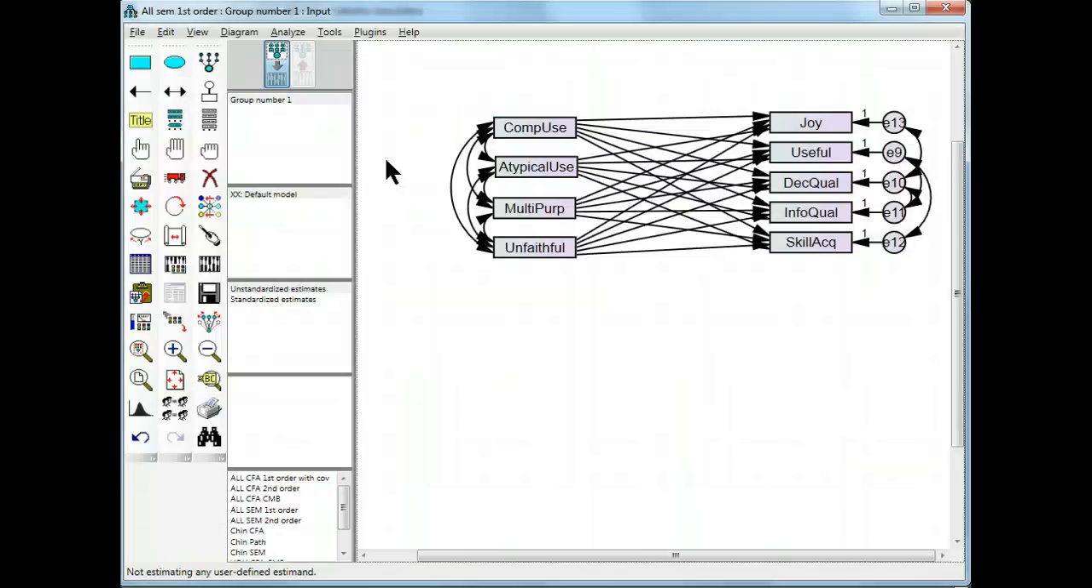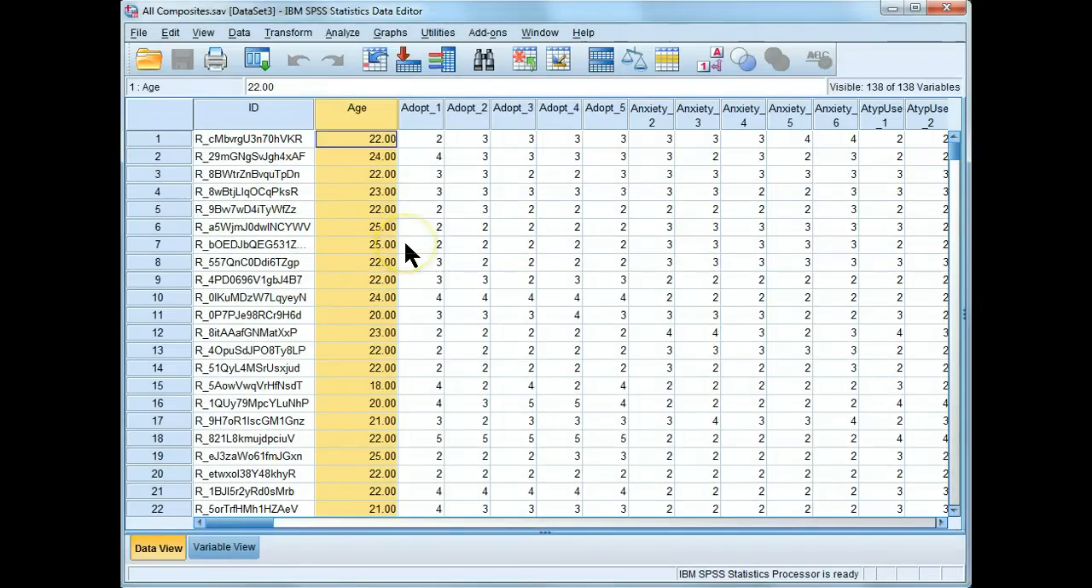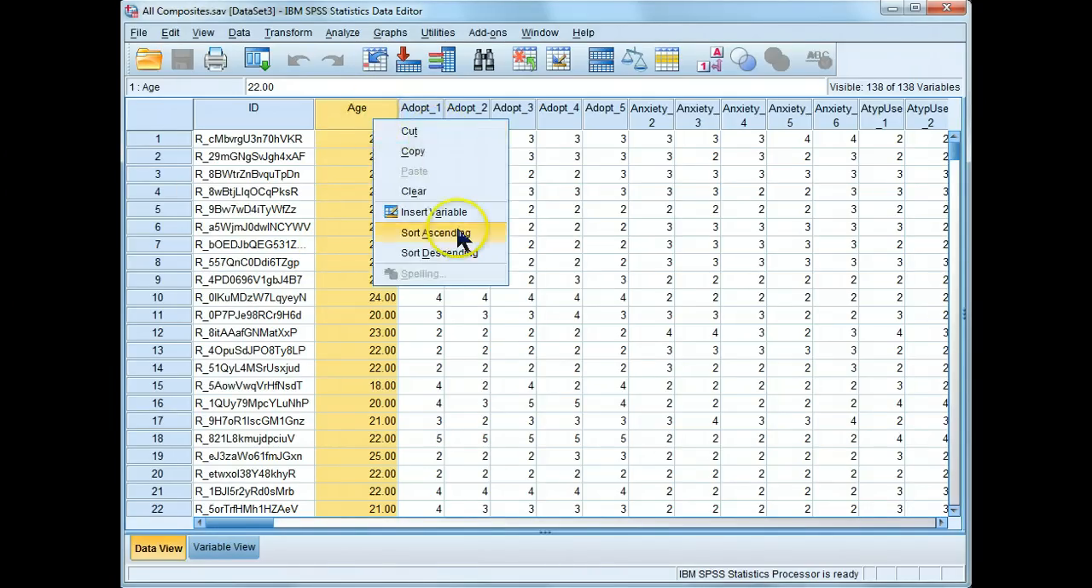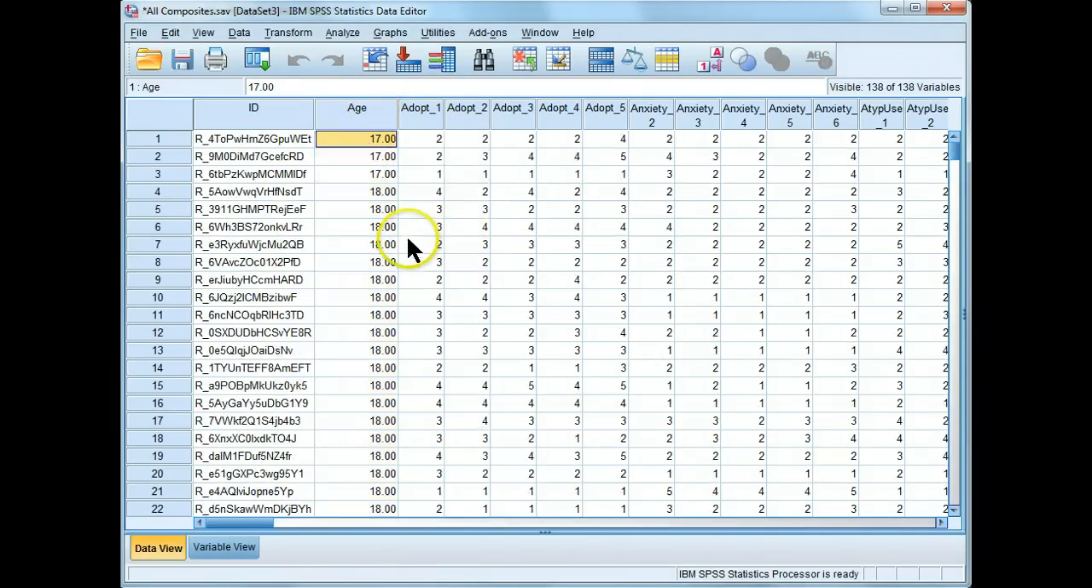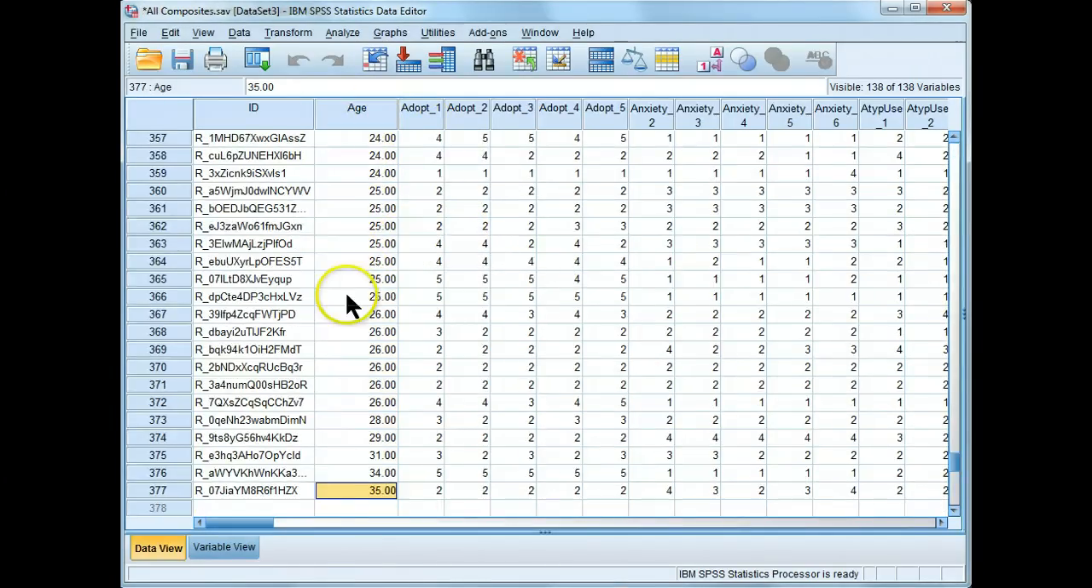differences in this model. We've done this with gender before, but gender is easy. There are only two values, male versus female. For age, it's continuous. We can see if we sort ascending, we have people as young as 17 in this group and as old as 35. So what we need to do is make a categorical variable for this continuous variable. Now the way to do that is like this.